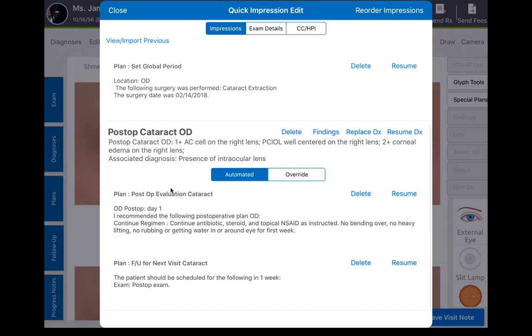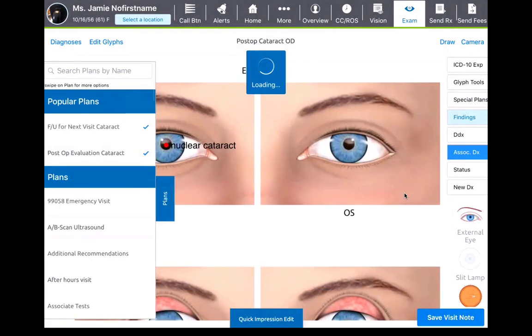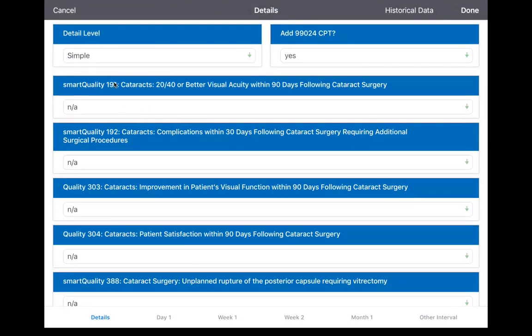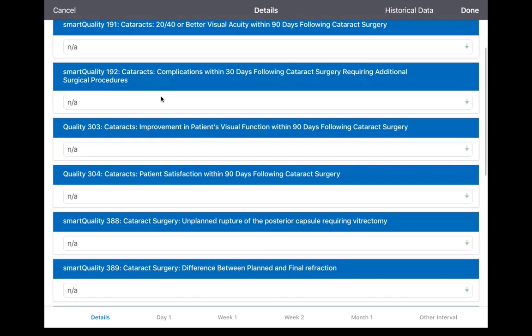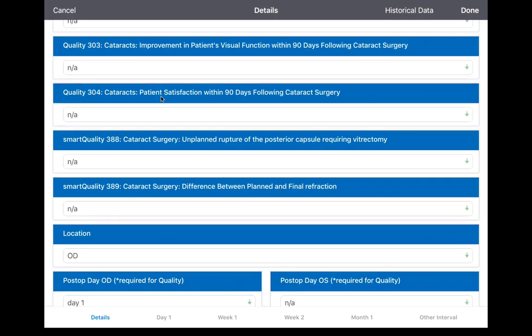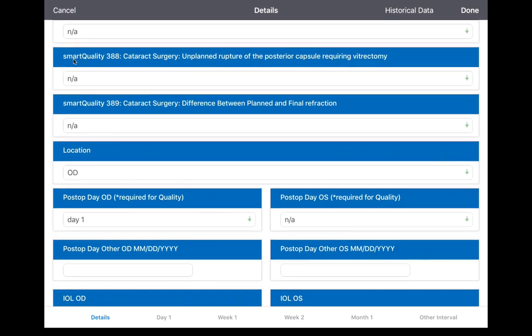Underneath this diagnosis, I have two plans. Post-op evaluation cataract. To show you what's in there, we'll hit resume. We have all of these qualities here. If you are reporting on the outcomes of cataract surgery as one of your MIPS codes, you can put those values in under those qualities. Some of them are smart, meaning that those values will automatically be pulled in and sent out based upon what you document in the system.